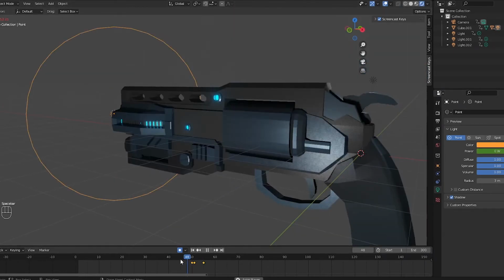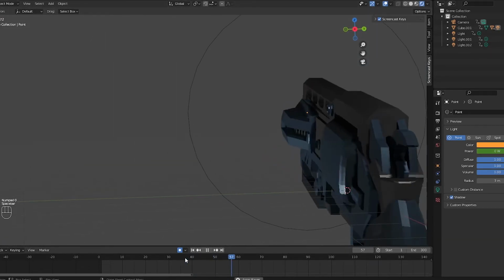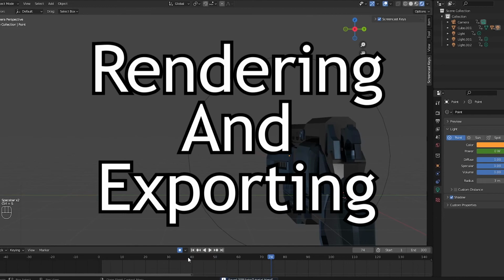You can't really call this a muzzle flash since there won't be a little explosion at the end of the barrel, but it will light up your gun and anything around it when it shoots. And keep in mind, you won't see this light in the preview. You need to render the animation to properly see it.